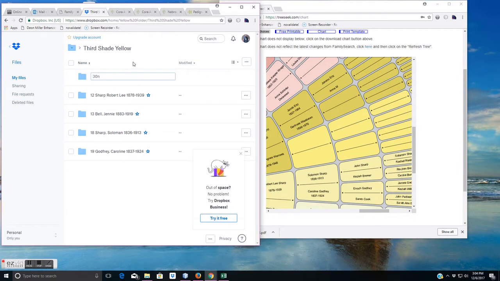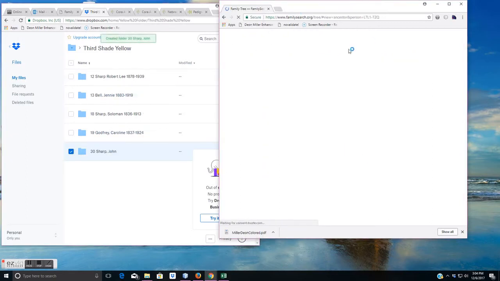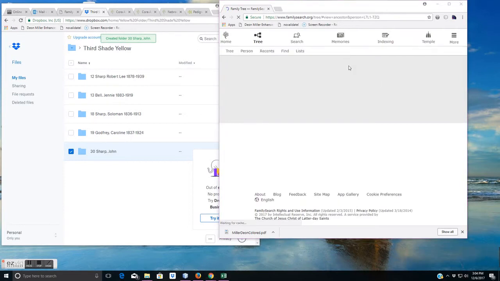Okay, and so that is number 30. And we're going to do last name first, so Sharp and John. Okay, and where we're on a little bit smaller section, it's not giving me the date of birth and date of death. So what you can do is you can click on that and it'll take you to your family tree on Family Search. And then you can find his date of birth and also his wife's date of birth because it's on his main information page.